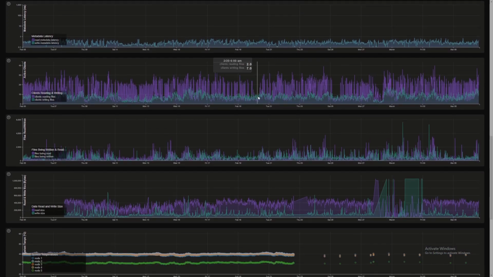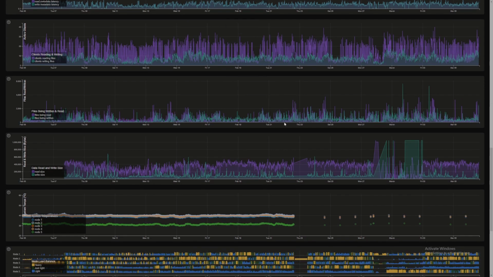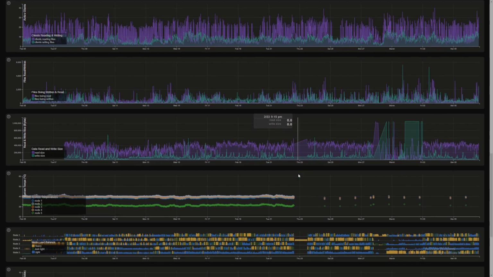and here's one that's been especially helpful for clients of mine, is to be able to see the number of clients both reading and writing in the cluster. Then, as well as files being read and written. And then we have data read and write sizes. This one is actually pretty helpful pretty often for customers who want to see a little bit more about performance in a specific date and time.